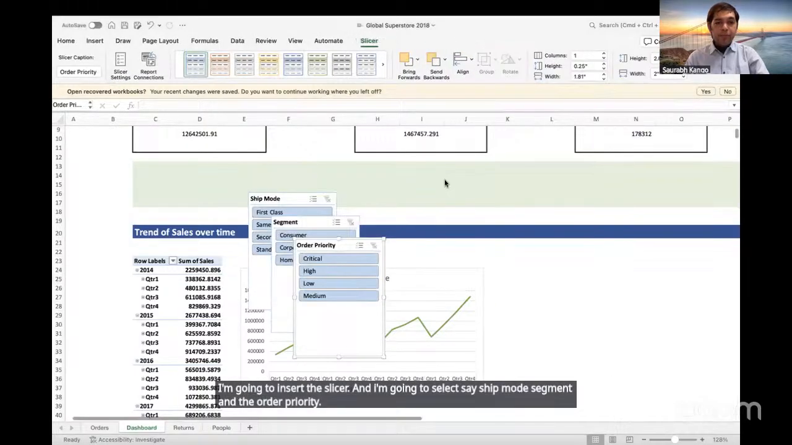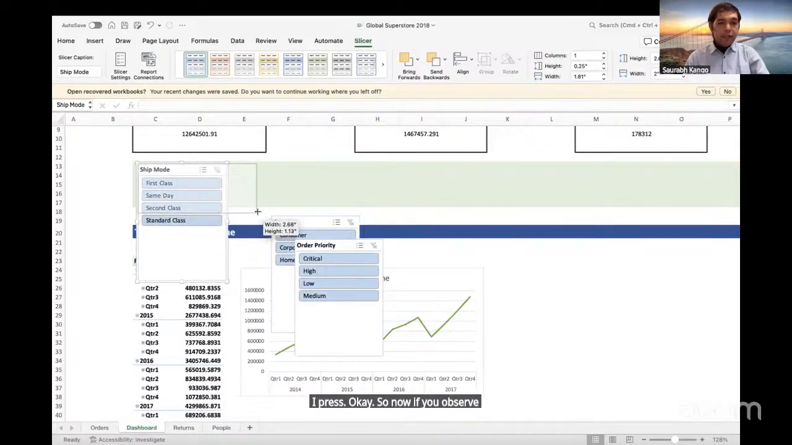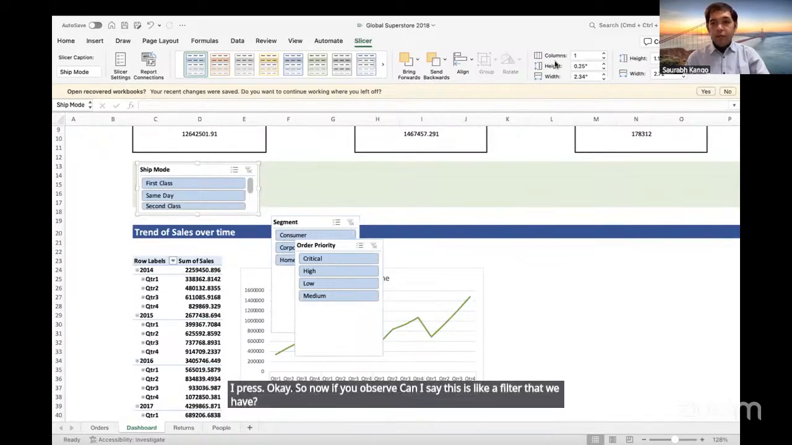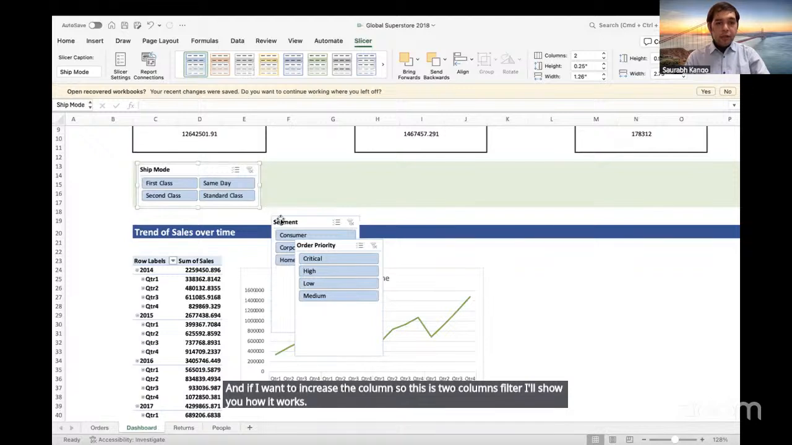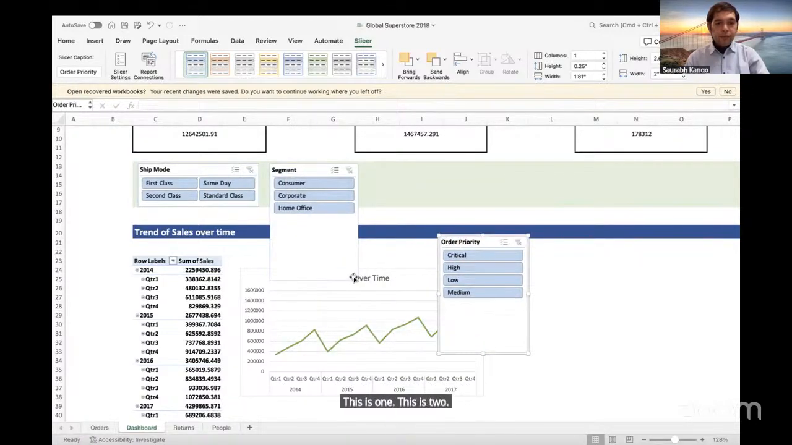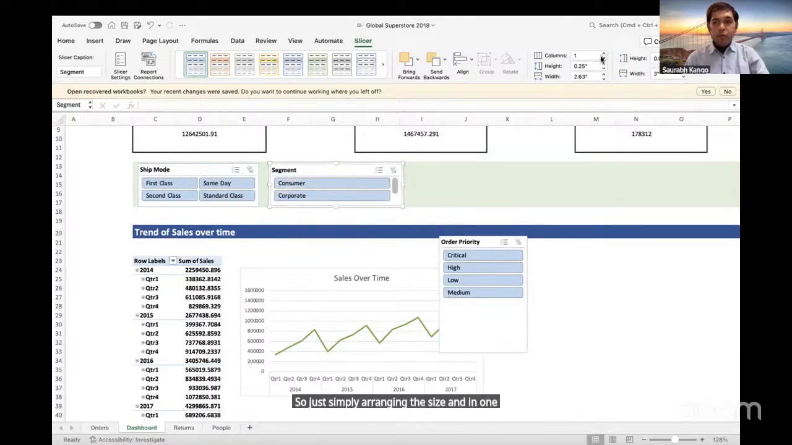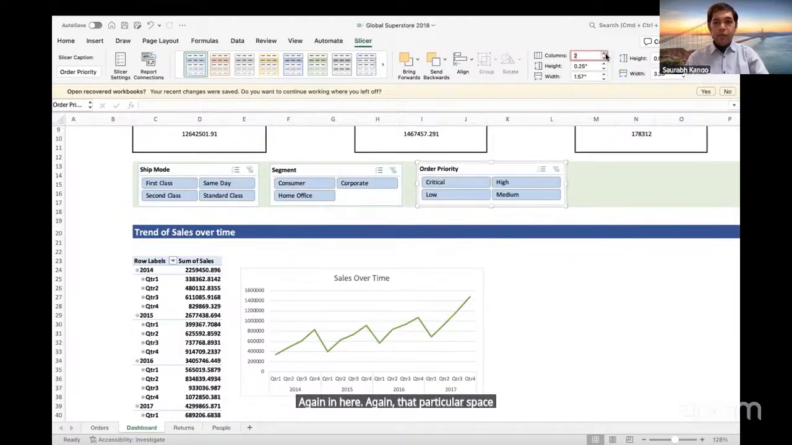and press OK. So now, if you observe, can I say this is like a filter that we have? And if I want to increase the column, so this is a 2 columns filter. I'll show you how it works. This is 1. This is 2. So just simply arranging the size. And in one row, if I want to, I'm just selecting columns 2 from here. Then the order priority, again in here, again that particular space, again the column 2.